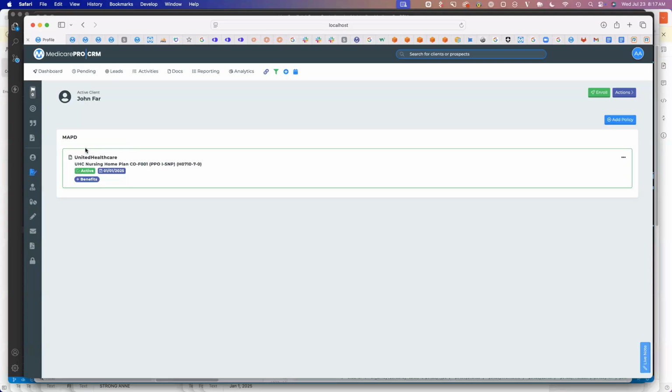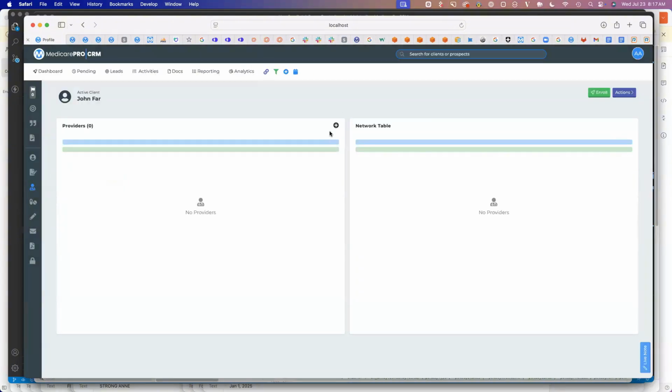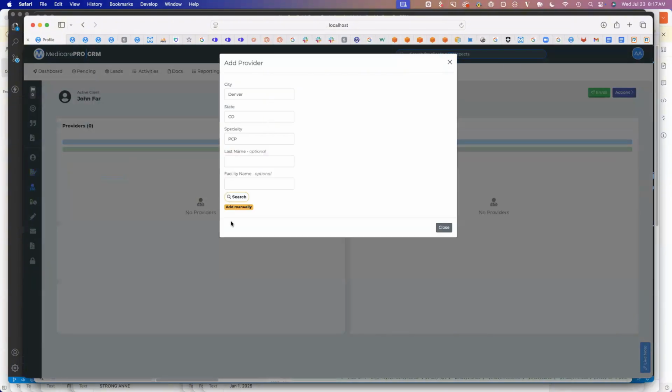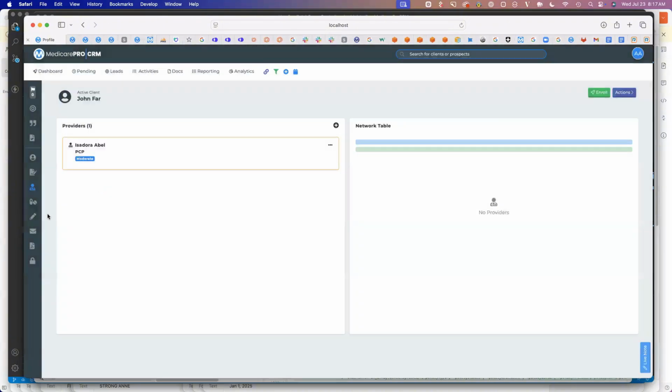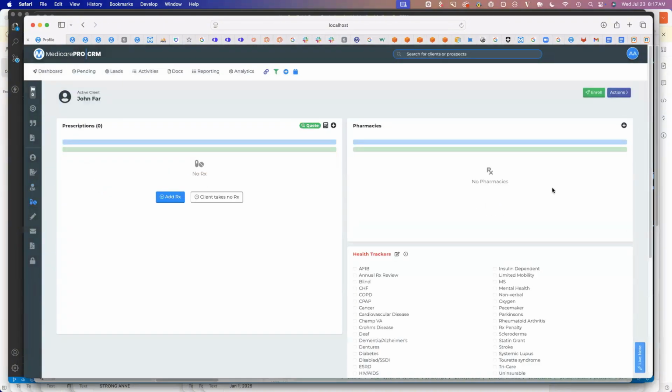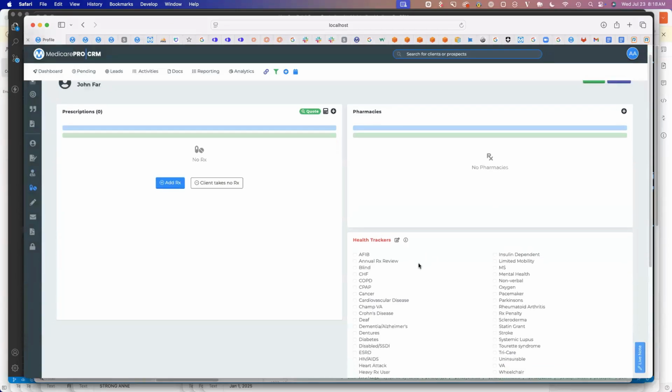So the agent shouldn't really have to be adding policies to client profile pages unless they're like life insurance or different product types that aren't offered on Connection, or if they did an enrollment directly on the carrier site. Provider information, an agent can come in here and add providers. Pretty straightforward. Prescription drug, same process, pharmacies, and then the health trackers area.